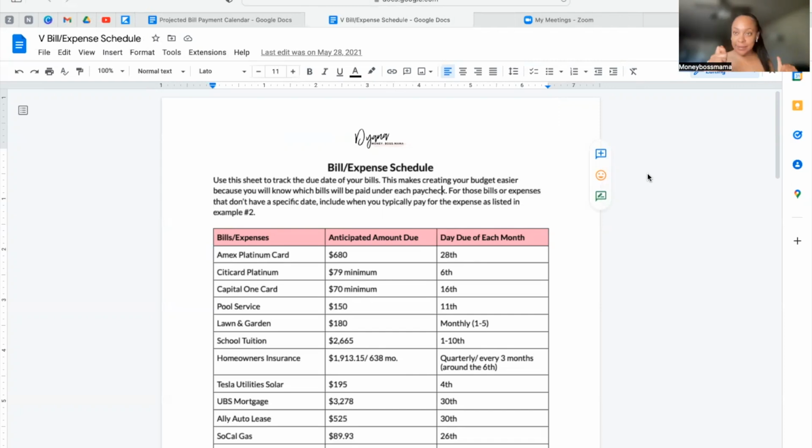So let's get started. All right, ladies. So let's go ahead and get this thing started. I am going to be zooming in today so you guys can see the documents that I am looking at.